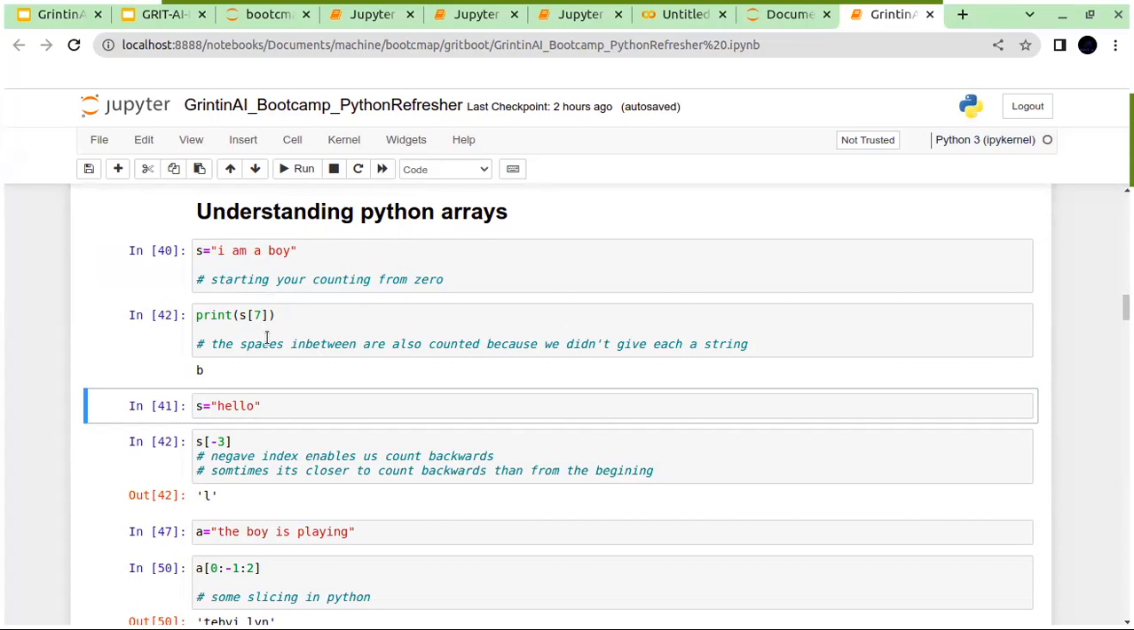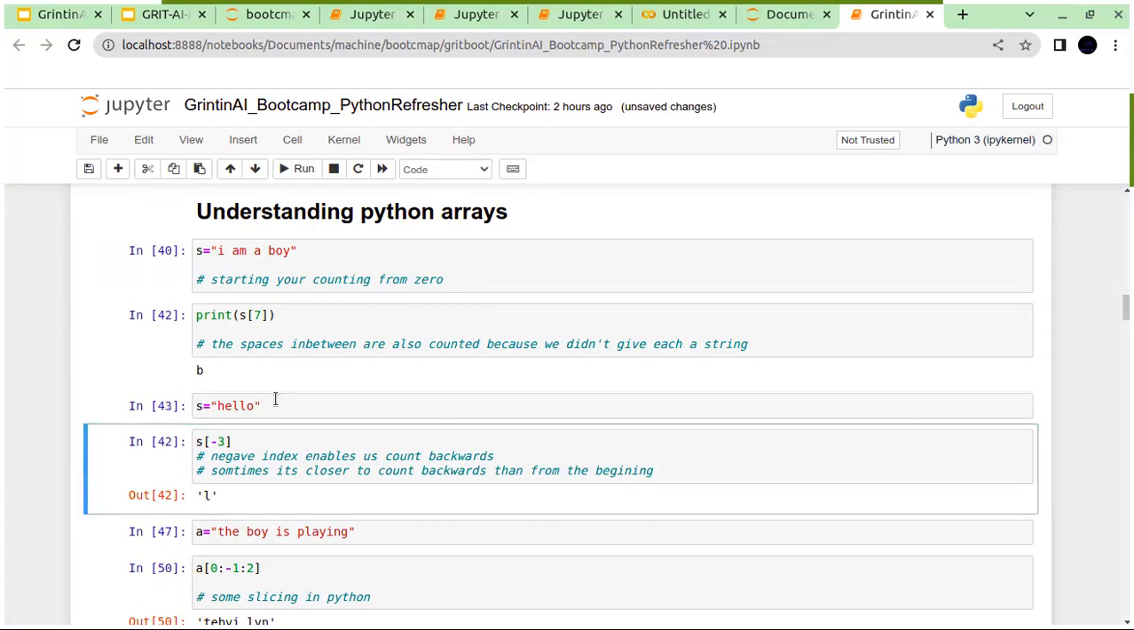All right. Now, next, I assign S again to be equal to hello. Now, I'm asking Python to return an index of -3. What Python is going to be doing is going to start counting from behind, from the back. So give me the 3rd index from the back, not from the front now, from the back. Like I have here, negative index enables us to count backwards, right?